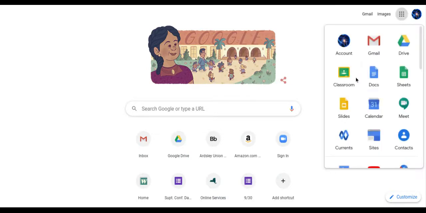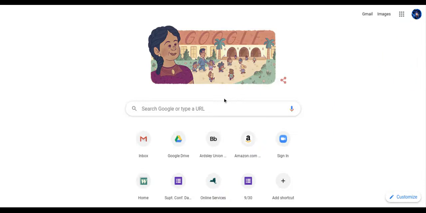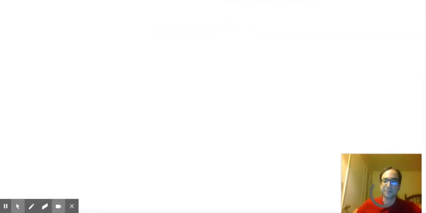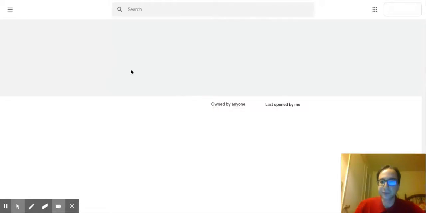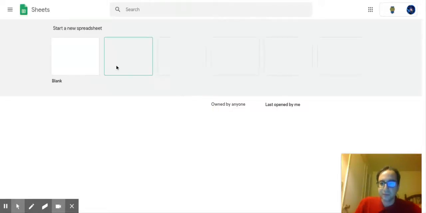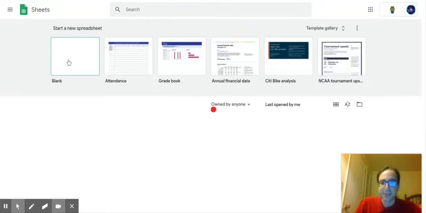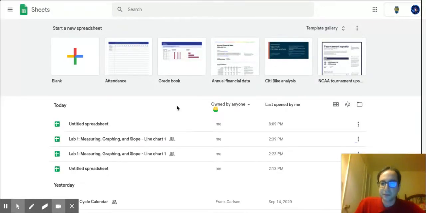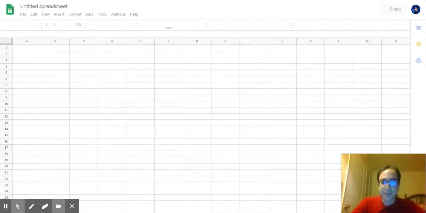Here's my Google Apps icon. I'm going to select Sheets. You may have to scroll down to find it if you haven't opened up Sheets very much, but here it is for me. So this is going to open up a blank Google Sheets for me. It's always the default option, blank. So here's a blank spreadsheet, a bunch of cells, just like Microsoft Excel.